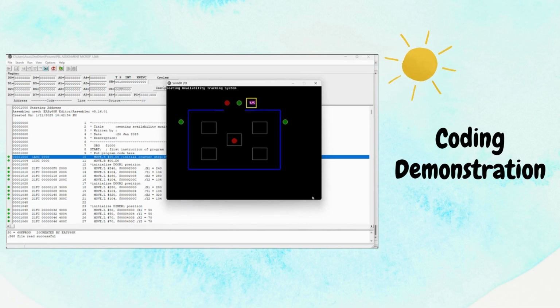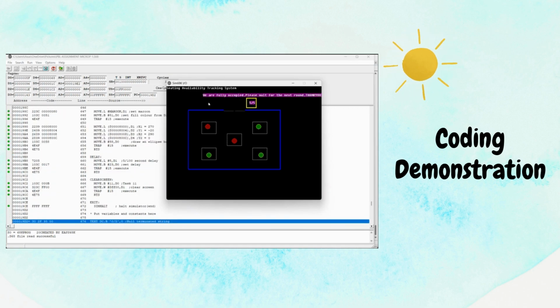This is the result produced by this coding when diners are sitting, reserved or not, and the door opens and closes. Okay, so the status box will mention, and then the update we use: we are fully occupied. Please wait for the next round. Thank you. And we can see here terminate, train, and read file read successful. That's all from me. Thank you.